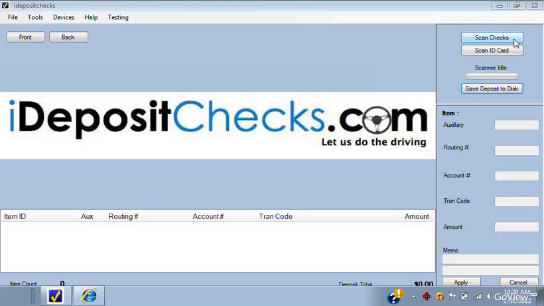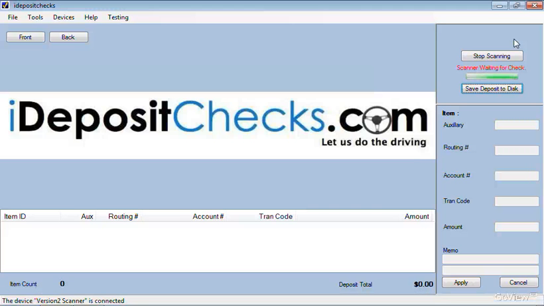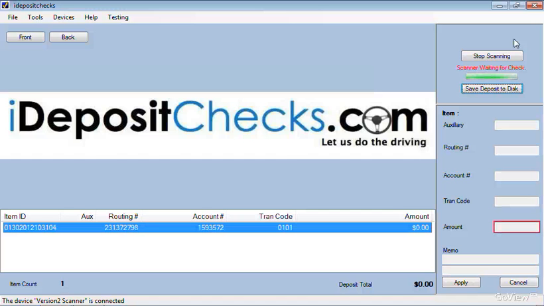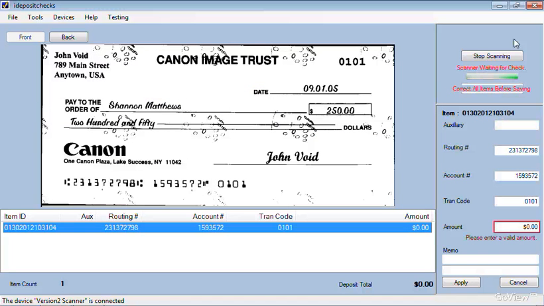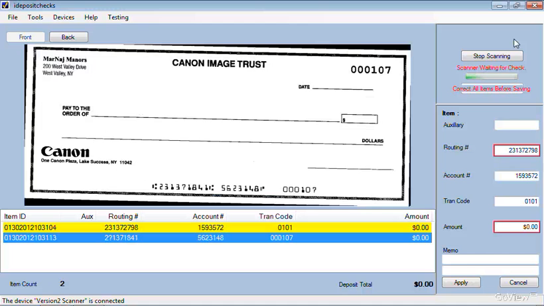Let's begin with scanning checks by clicking our Scan Checks button. We're going to put a personal check in, by the way, in our scanner. We're going to also do a business size check as well. Now, there are no limitations as to the type of checks that you scan, the volume, etc.